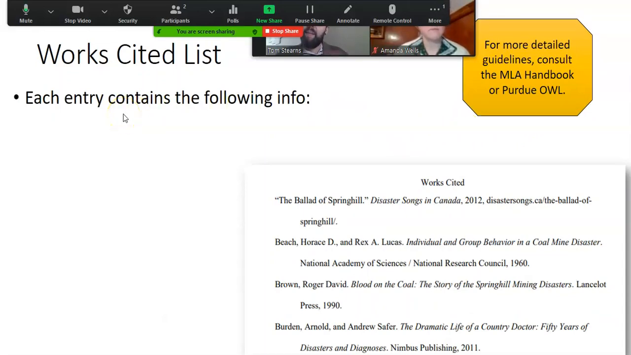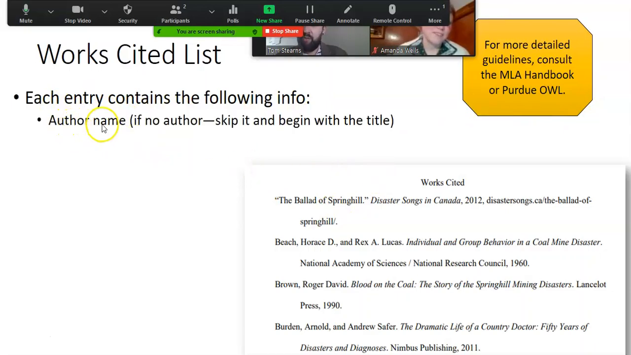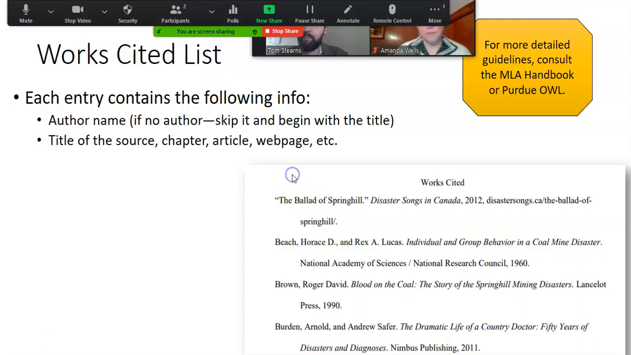So I'll give you some basic rundown of what information needs to be provided in the works cited list. And if you want more detailed guidelines, check out the MLA handbook or the Purdue OWL. So each entry contains the following info. You start with the author's name. So notice here, Horace D. Beach and Rex A. Lucas, Roger David Brown, Arnold Burden and Andrew Safer. If a source has no author, then you just skip the author portion and the first thing you put is the title, like you see with the Ballad of Spring Hill.